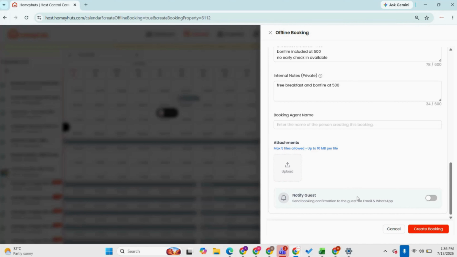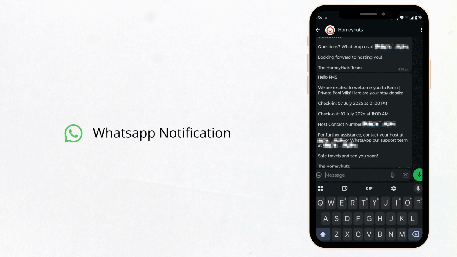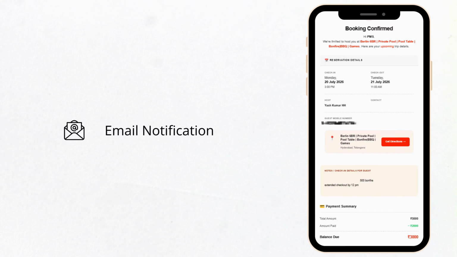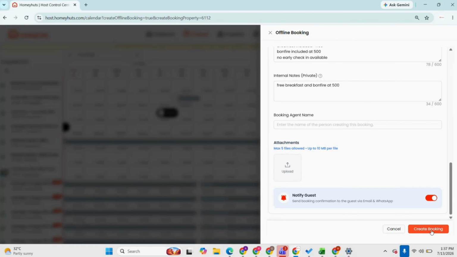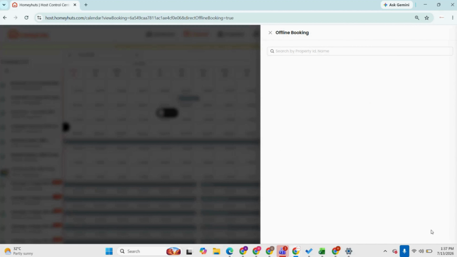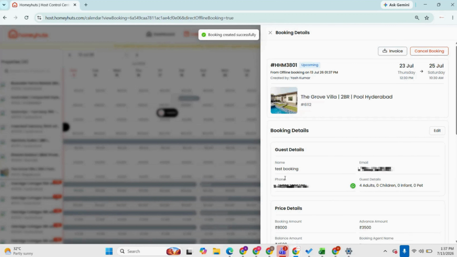Then you also have this option to notify the guest as well. So as soon as you enable it, the guest will be notified via email and WhatsApp for the same reservation that you have created. The guest will be notified with the property name, the check-in check-out time, the check-in check-out date and any notes that you have added for them. Once everything is complete, click on to Create Booking. And that's it. Your offline reservation is now created.